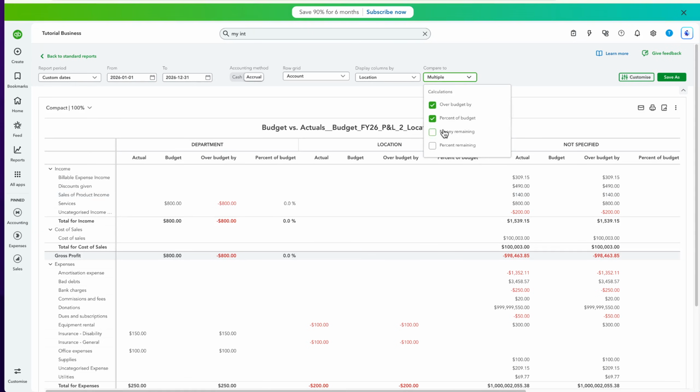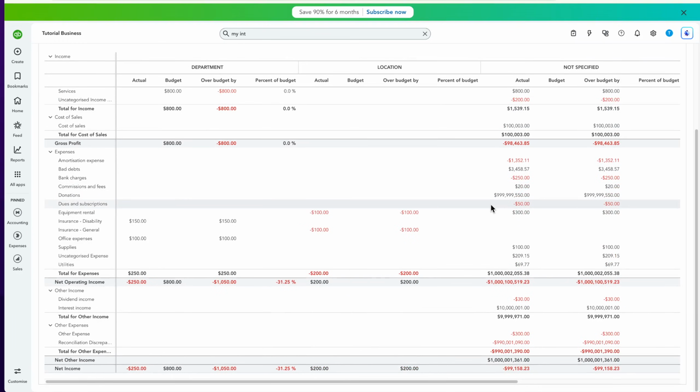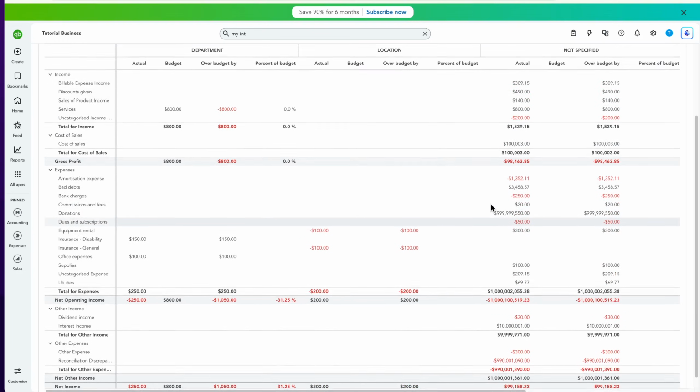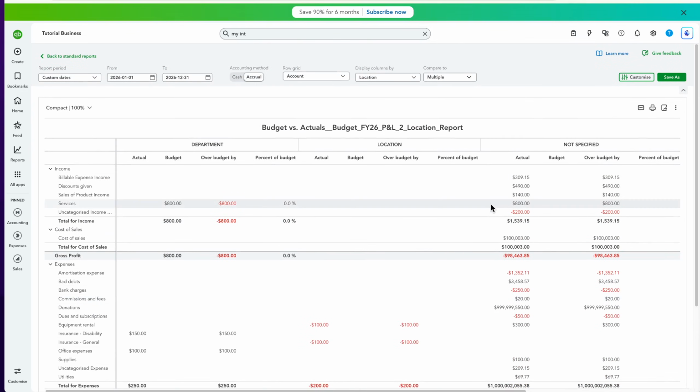Now that the report is tailored to your needs, take a few moments to review it carefully. Look over the totals and key accounts to ensure everything aligns with your expectations. If you notice any discrepancies or if the report appears incomplete, double-check your selected period or the budget setup in QuickBooks. Adjusting these settings can often resolve the issue. And that's it. You've successfully generated and customized a budget versus actuals report in QuickBooks Online.